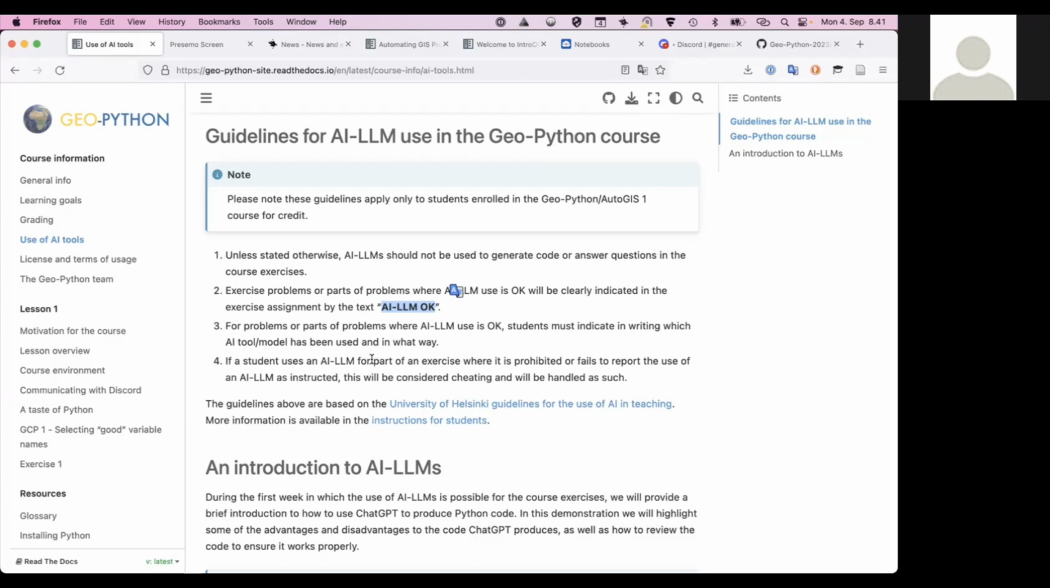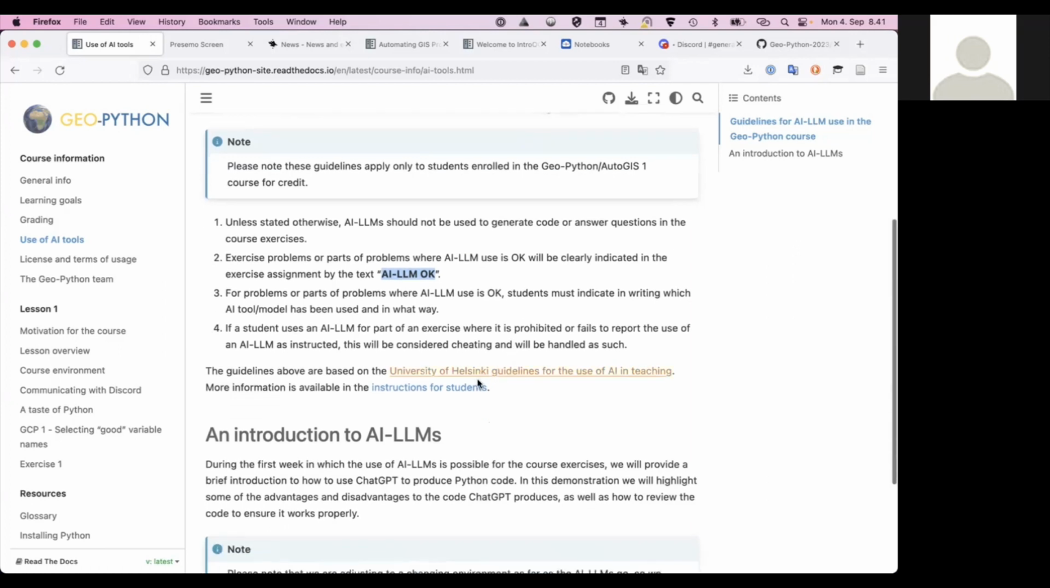So again, we will try to be very clear in the exercise in the places where you can use these kind of large language model type tools. And if you want more information, there's a couple links here to the guidelines for the use of AI in teaching from the University of Helsinki, as well as some instructions for students.